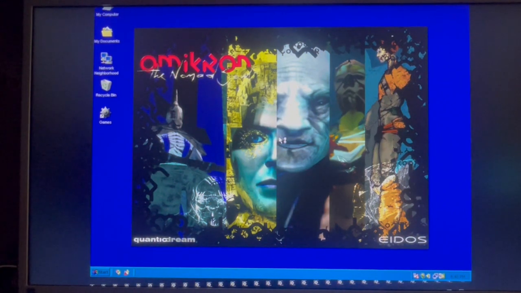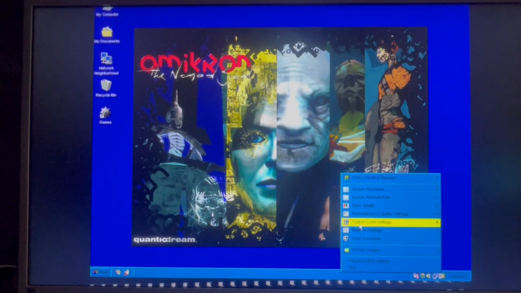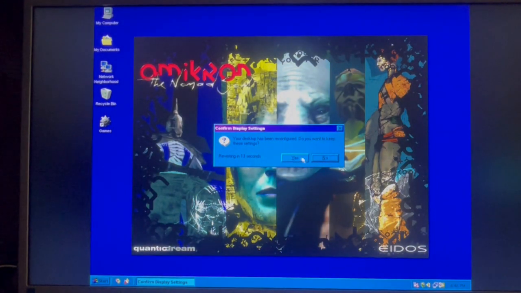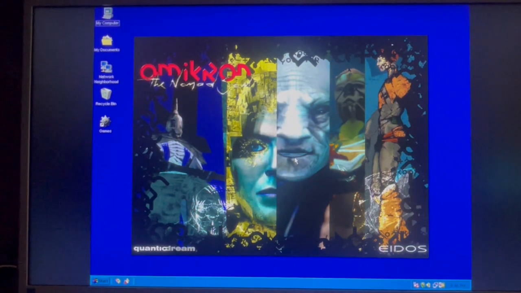Now, one thing I do notice I've been dealing with, because I'm using a DVI to HDMI adapter, whenever Windows 98 boots up, the screen is out of sync. So I have to go in here and change the refresh rate back to 60 Hertz, and that syncs it back up, but it never seems to default to that. But here's our glorious 4x3 1024x768 Windows desktop computer.